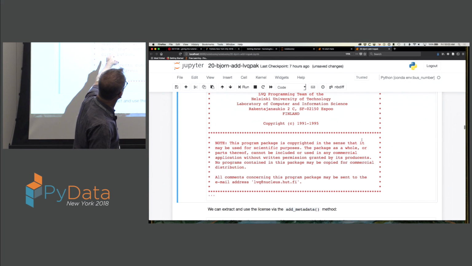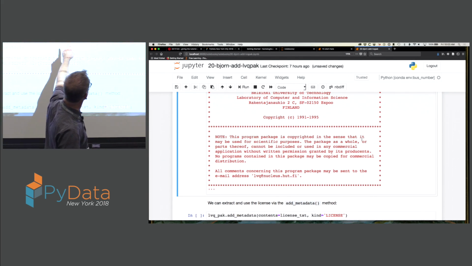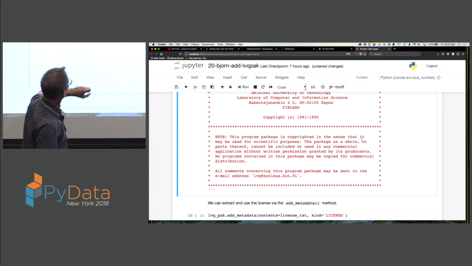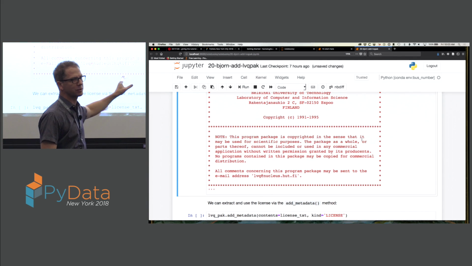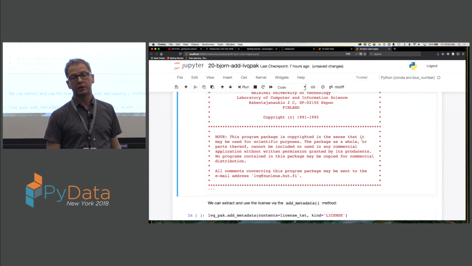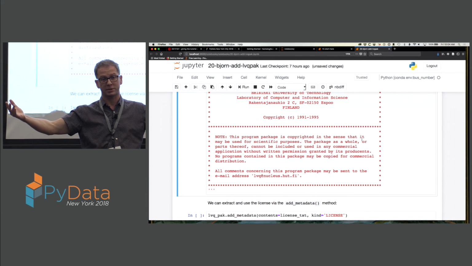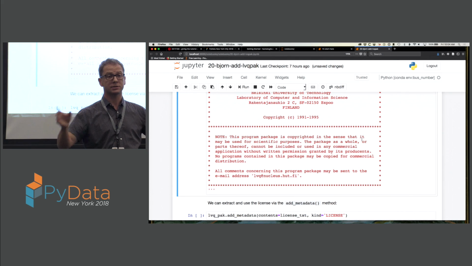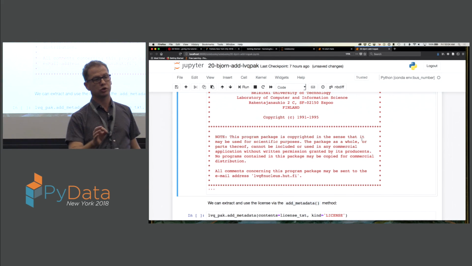Oh, this program is copyrighted in the sense that it may be used for scientific purposes. The package as a whole or parts thereof cannot be included in any commercial applications without written permission. So why did we do this exercise? We did this exercise to verify that we are legitimately using this for scientific purposes. This is reproducible data science. It's right in the title. But we're not using it to ship a commercial product.